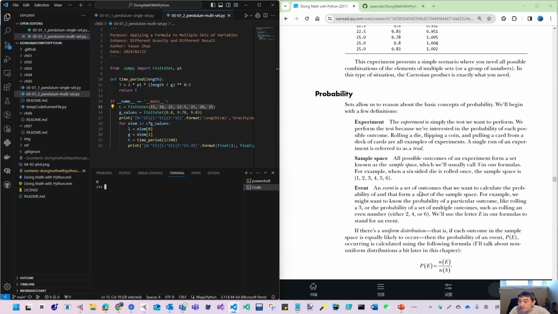And the event is a set of outcomes that we want to calculate the probability of, and that forms a subset of the sample space. So if we roll the dice 100 times, maybe you have 50 times with 4, 20 times with 3, and so on. So you may not get the full sample space. Even if you got all of the sample space, that's still a subset of itself. So the outcome set that you get is what we call the event.